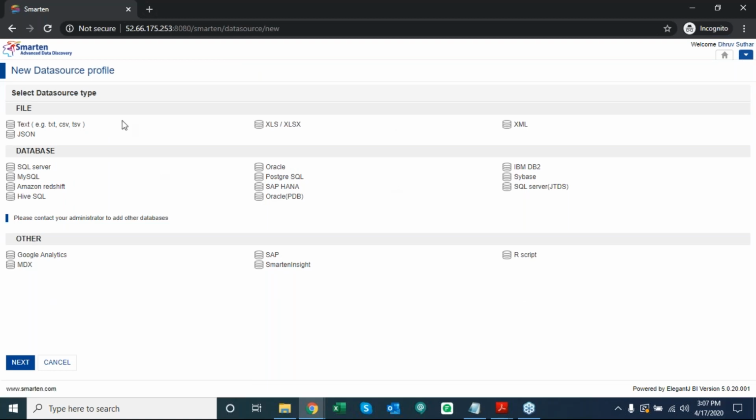So here, as we can see, we can connect to different file structures like CSV, text, XLS, XML, JSON. We have different databases available in Smarten like SQL Server, Oracle, IBM, SAP HANA, Postgre, like that. And we can also connect to other data sources like Google Analytics, SAP, RScript, or Smarten like that. So we'll cover these data sources which we can connect.